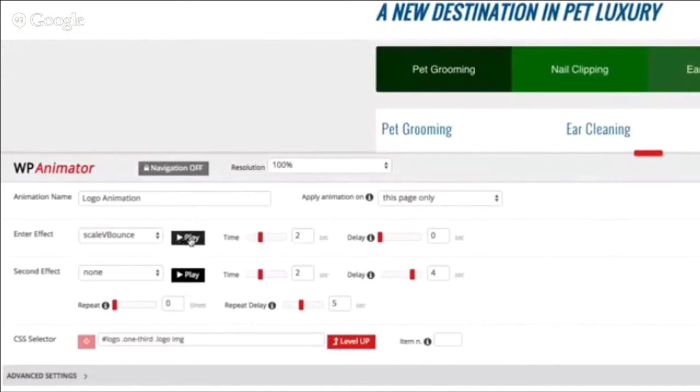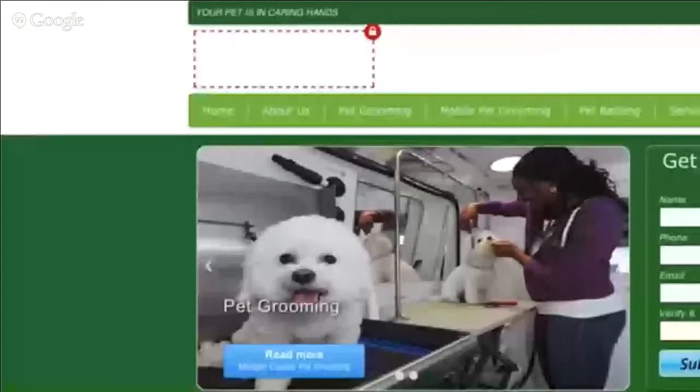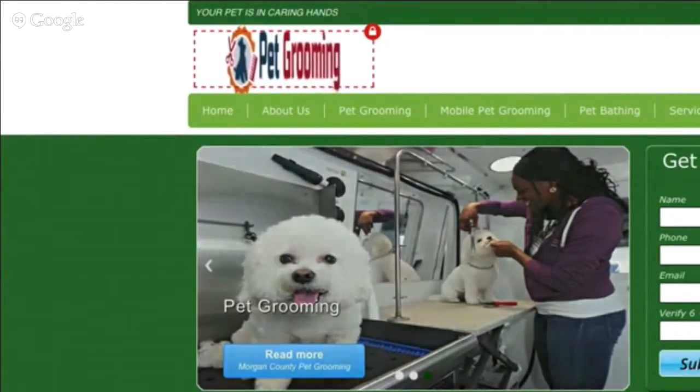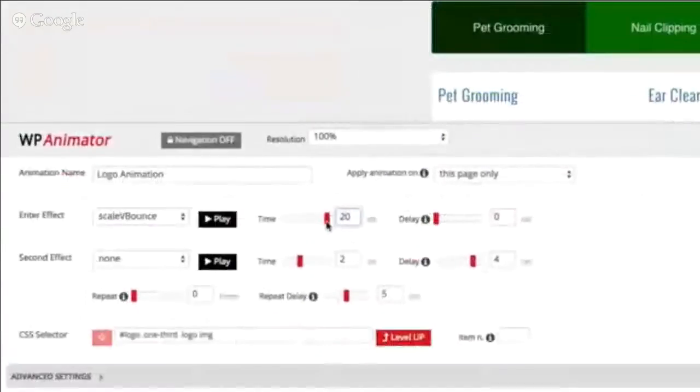And we can adjust the timing of our animation by moving the slider left or right to increase or decrease the amount of time. If we want to go higher than 4.9 seconds, all we have to do is type in a number in the box, and we'll see the animation move much, much more slowly. We can readjust that to bring it down to the perfect time.